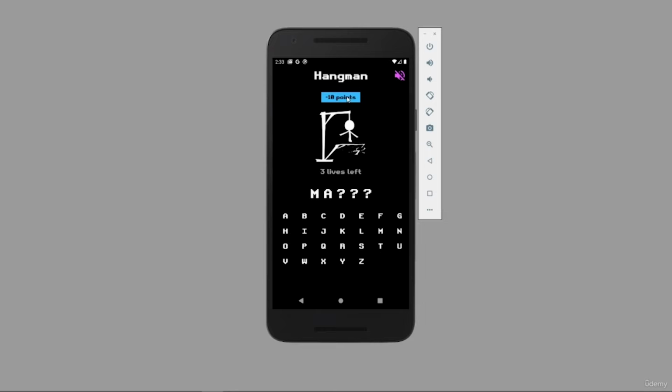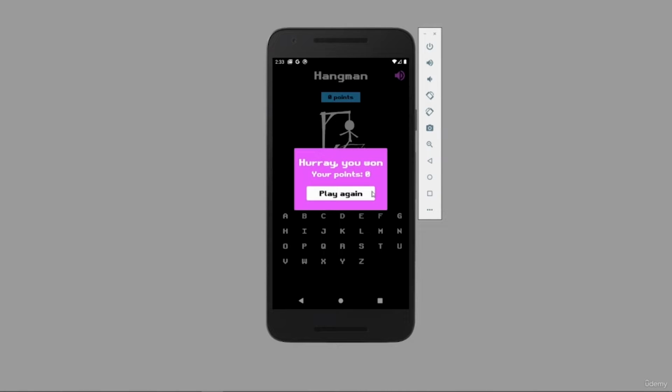There you go, minus 10 points. And I think, yeah, I know this word, so it's maths. I think M-A-T. I just have a wrong guess, minus 10 points. Now I have 2 lives left, but let's win this. So maths. Let's also turn on the sound effects, and yeah, this should be maths. There you go. Hooray, you won, your point 0 for now.